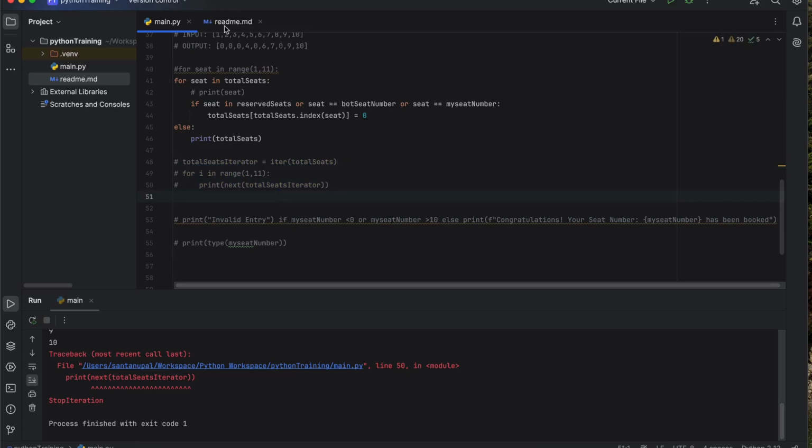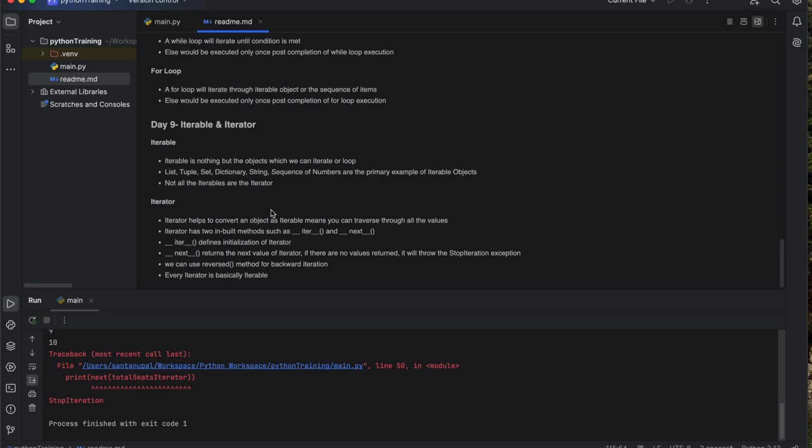Okay, so today we have learned what is iterable and iterator. Let's focus on the readme file. What is the conclusion for iterable and iterator? So what is iterable? As I have told earlier, iterable is nothing but the object which we can loop or which we can iterate. In Python, list, tuple, set, dictionary, string or sequence of numbers are the primary examples of iterable objects.